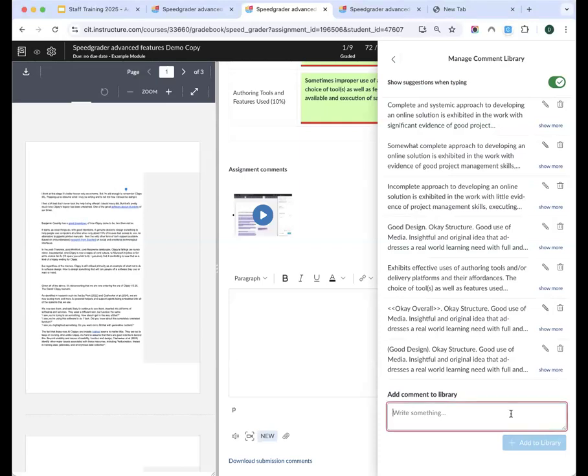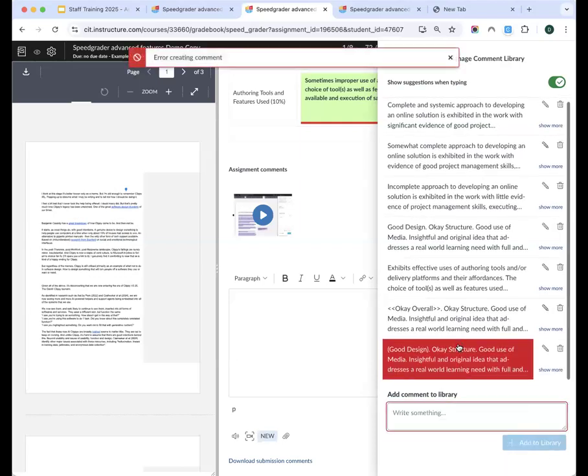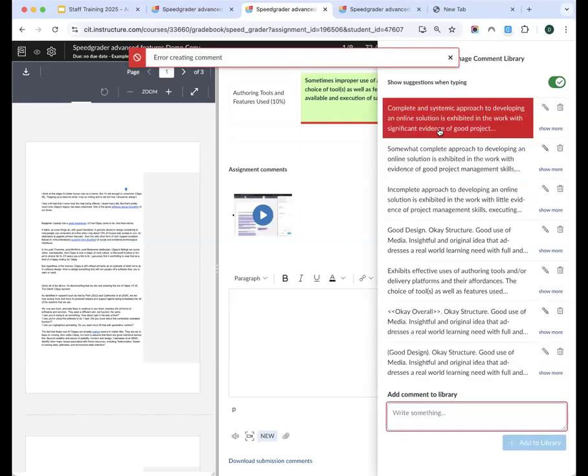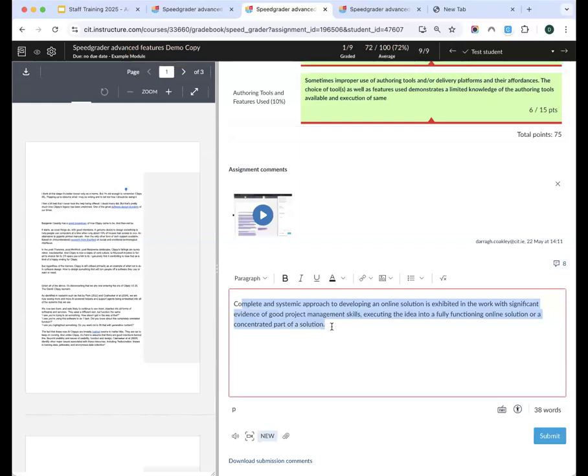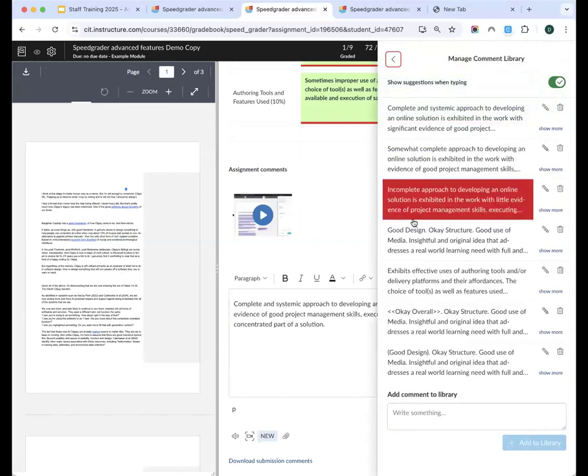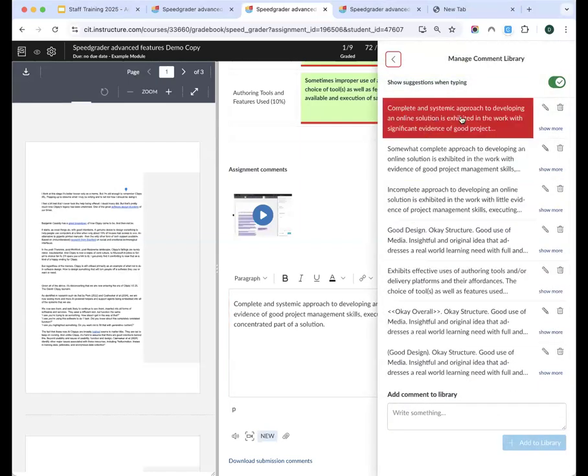So we'll just copy and paste some text. And then if I click that, what that will allow me to do is it will add any comment directly into this general feedback section, which is all well and good. The issue with it is that very simply, if I select, because I might want to say, yeah, this is a complete and systematic approach to developing something.